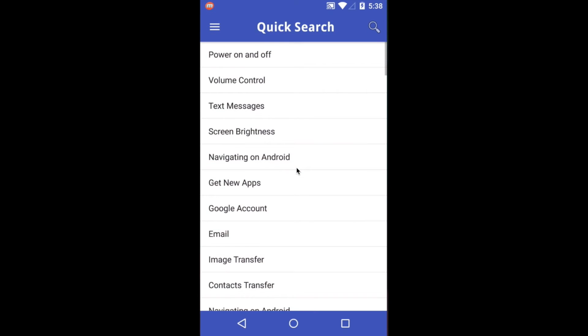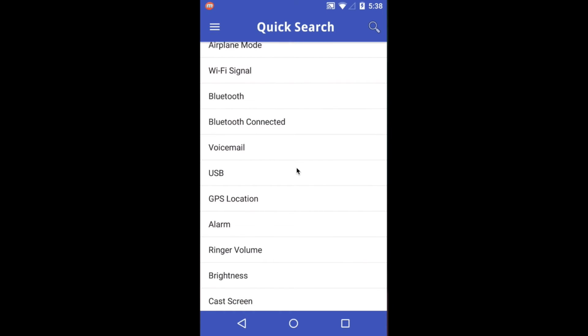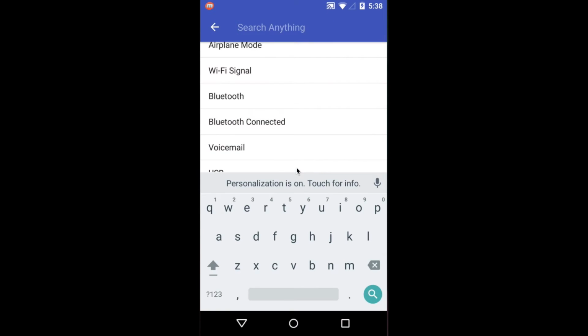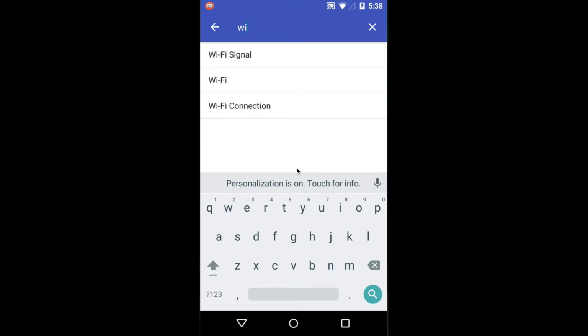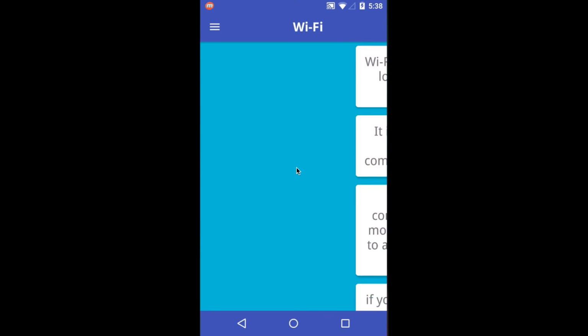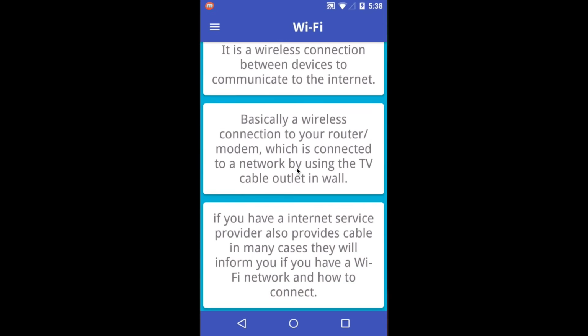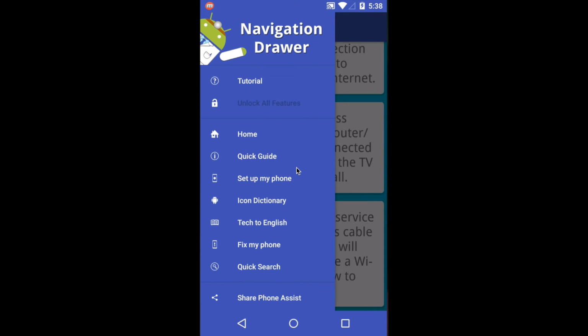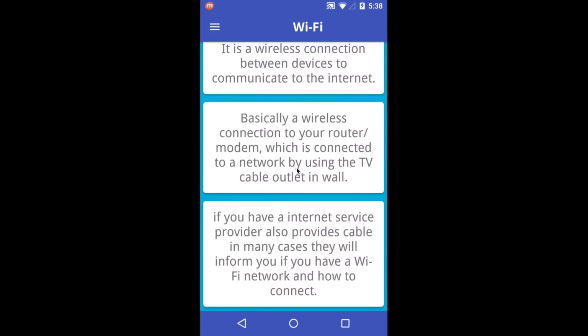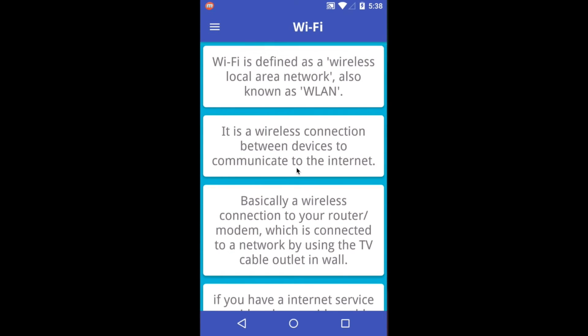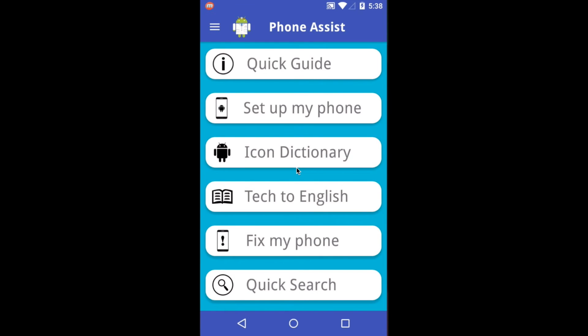Once you're in quick search, you can go ahead and do a search of anything. I believe this was in a release candidate, but it wasn't working correctly. So if you just type in Wi-Fi or Wi-Fi connection, you tap on that and you actually go to the Wi-Fi page. From here, you can either use the navigation drawer or the back button to go back to the main page.